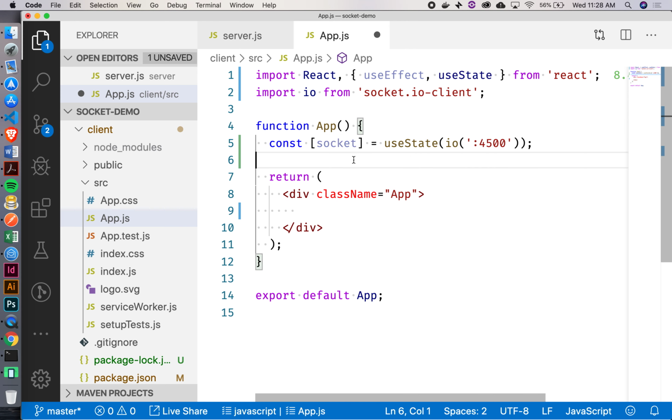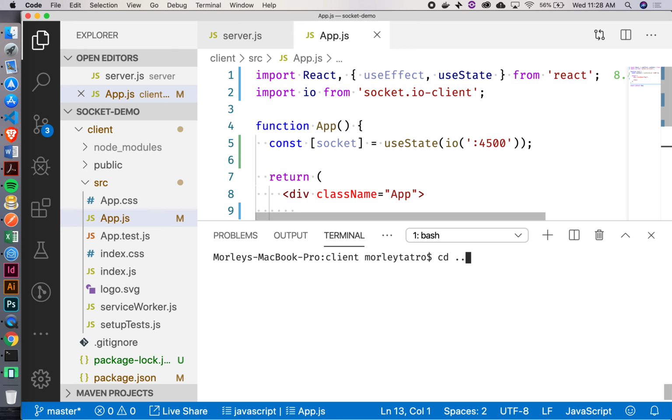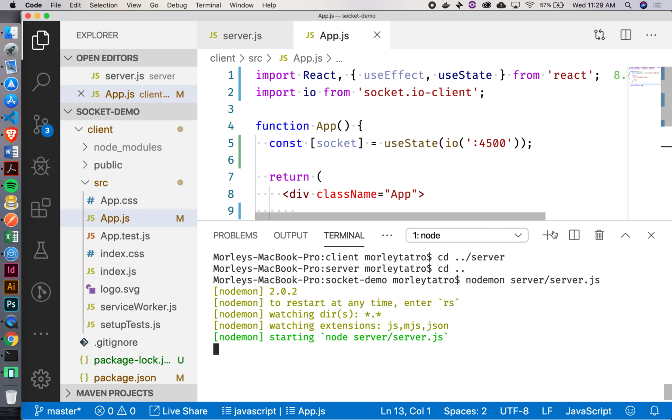So for now, basically all we're trying to do is connect to our back end. That's pretty much it. And then we want to make sure that on the back end, we're getting some kind of heads up that a new person has joined. So let's go to our back end and get it running. cd server. Or I'll just go out of here. Let's do nodemon server/server.js. Okay, so we're running there.